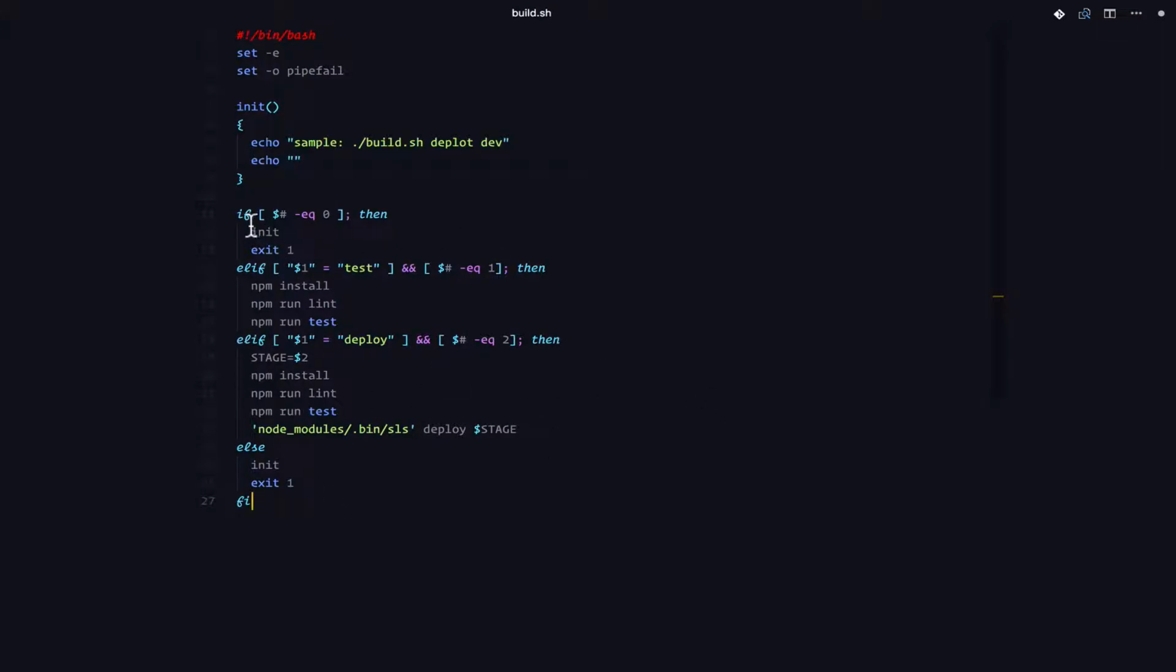So let's make sure that everything works well. If there is nothing in the arguments, it's going to show the sample, deploy dev. If we pass an argument and it's test, then it's just going to test. If we pass deploy, then it's looking for an argument and deploys to that stage. So this looks good to me.